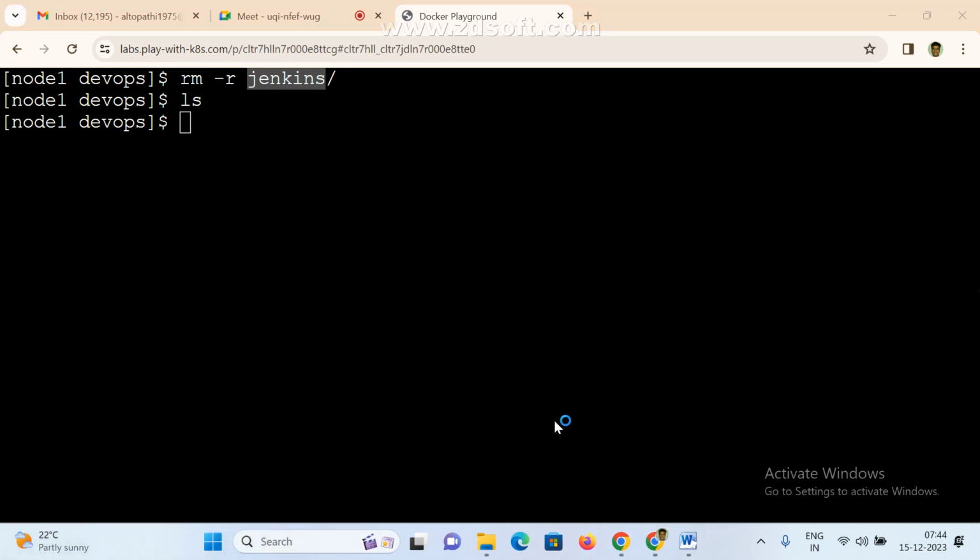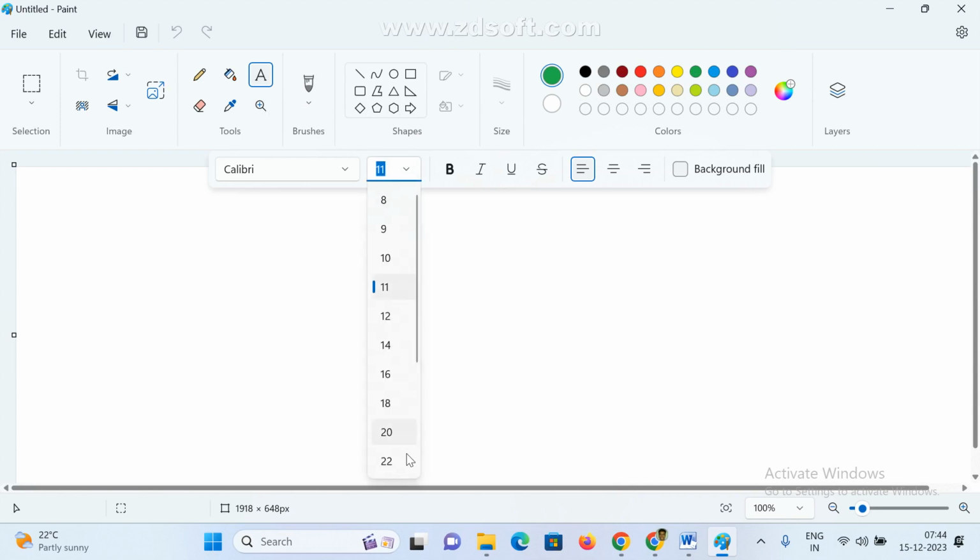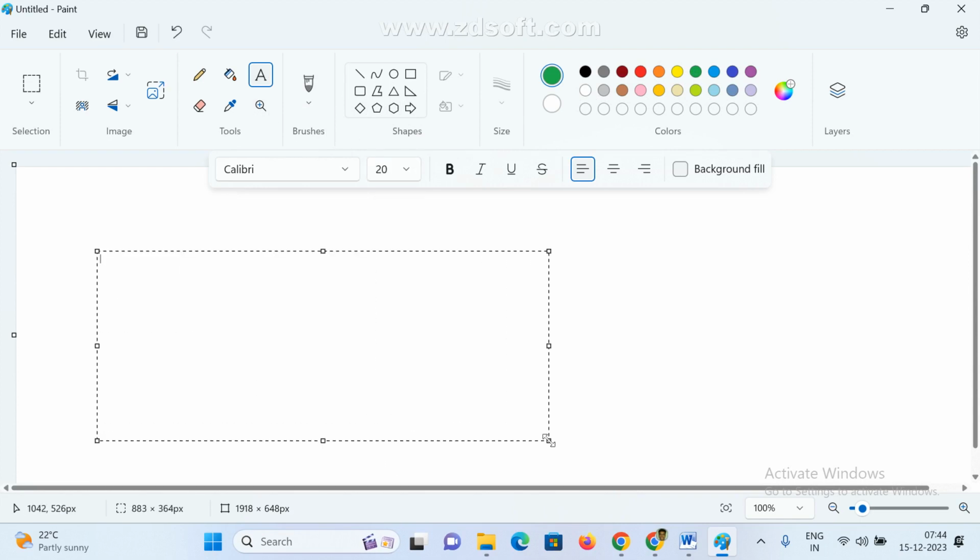Clear? So if the directory is empty, we can use rmdir. If the directory is empty, we can use rmdir directory name. Suppose my directory has some files and directories. Now rmdir won't work. Now we need to use rm space -r. R means recursively. Now, got it?